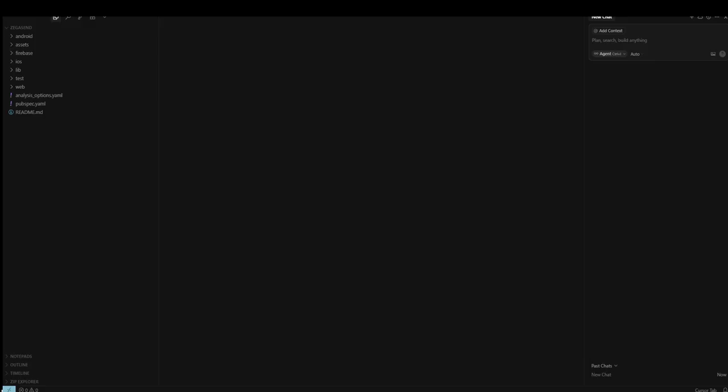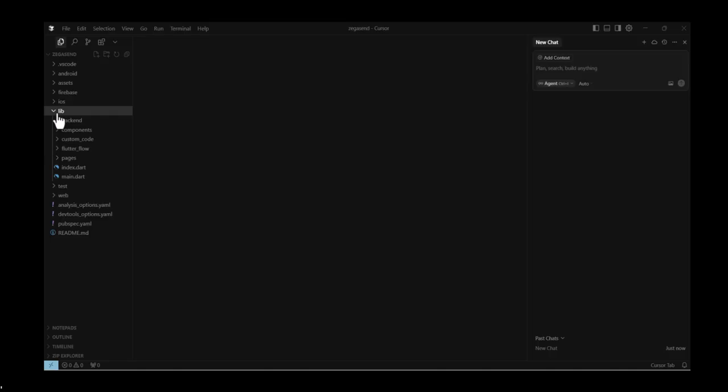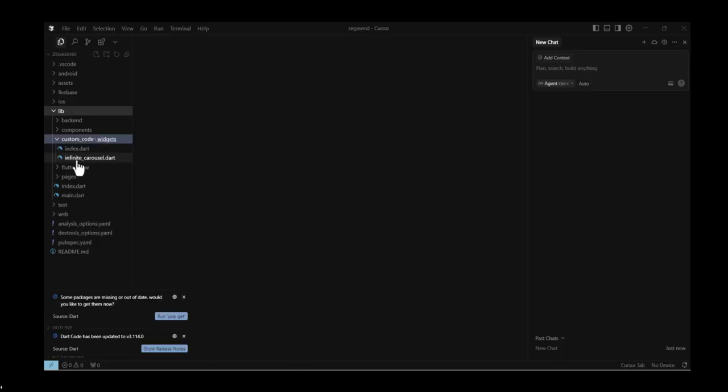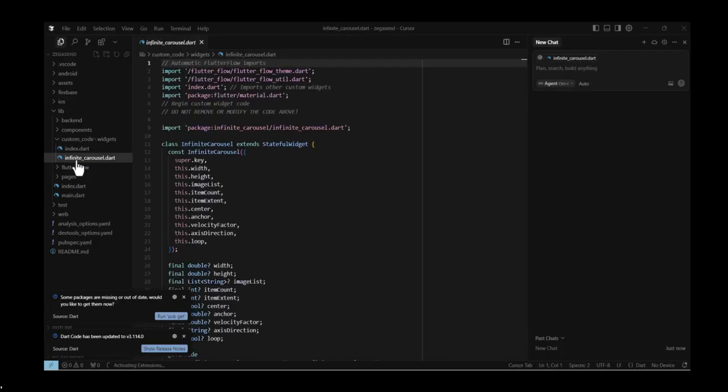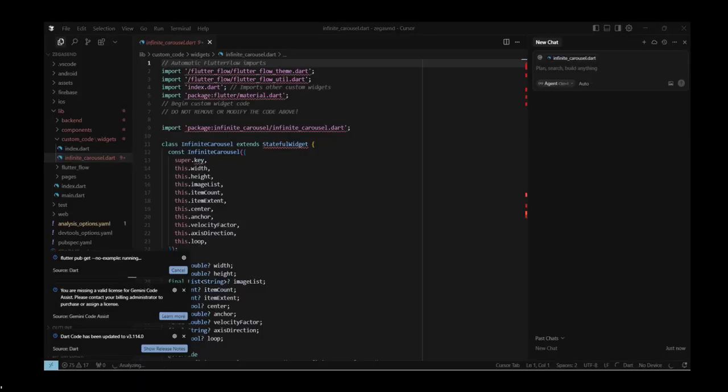Lo and behold, we now have the project within Cursor. Okay, so let's take a quick look around what we have within Cursor now. You can see that we've got our custom code there, and there's the infinite carousel code that we have put in. It's only the code that we set up, so it's only the boilerplate, if you like, there.